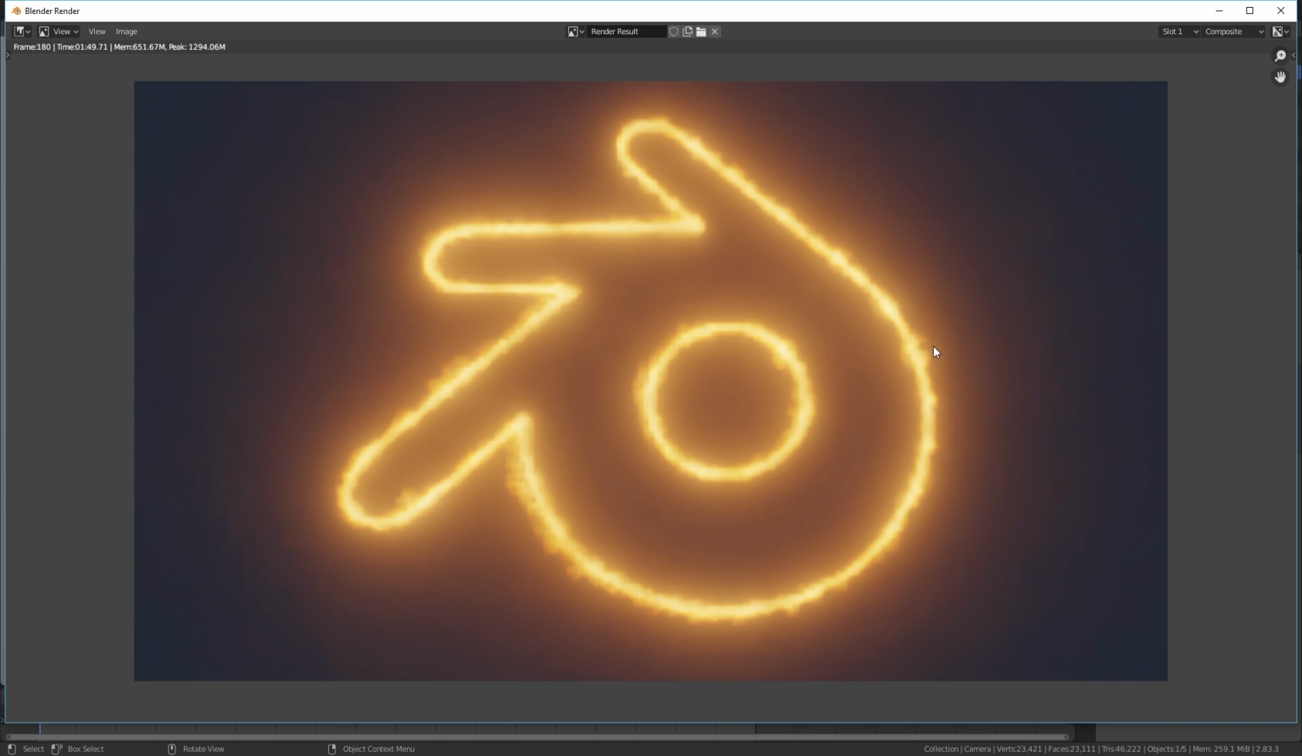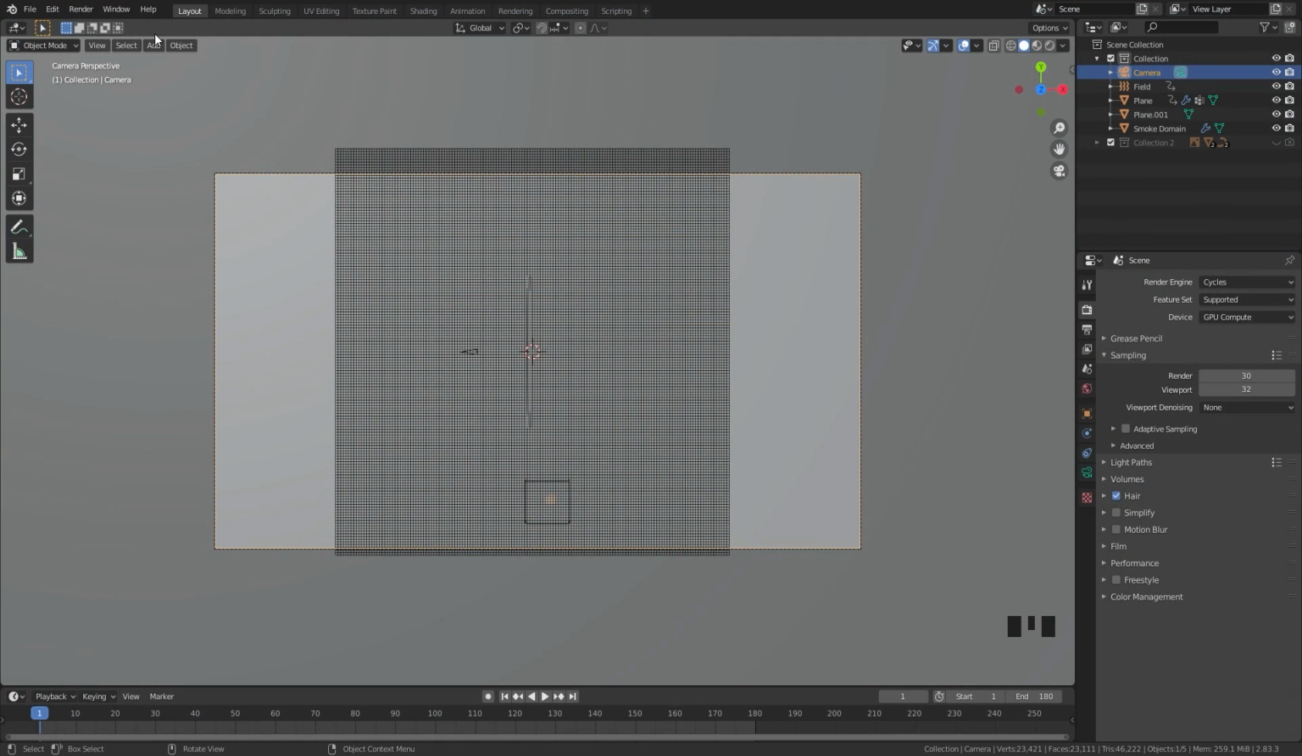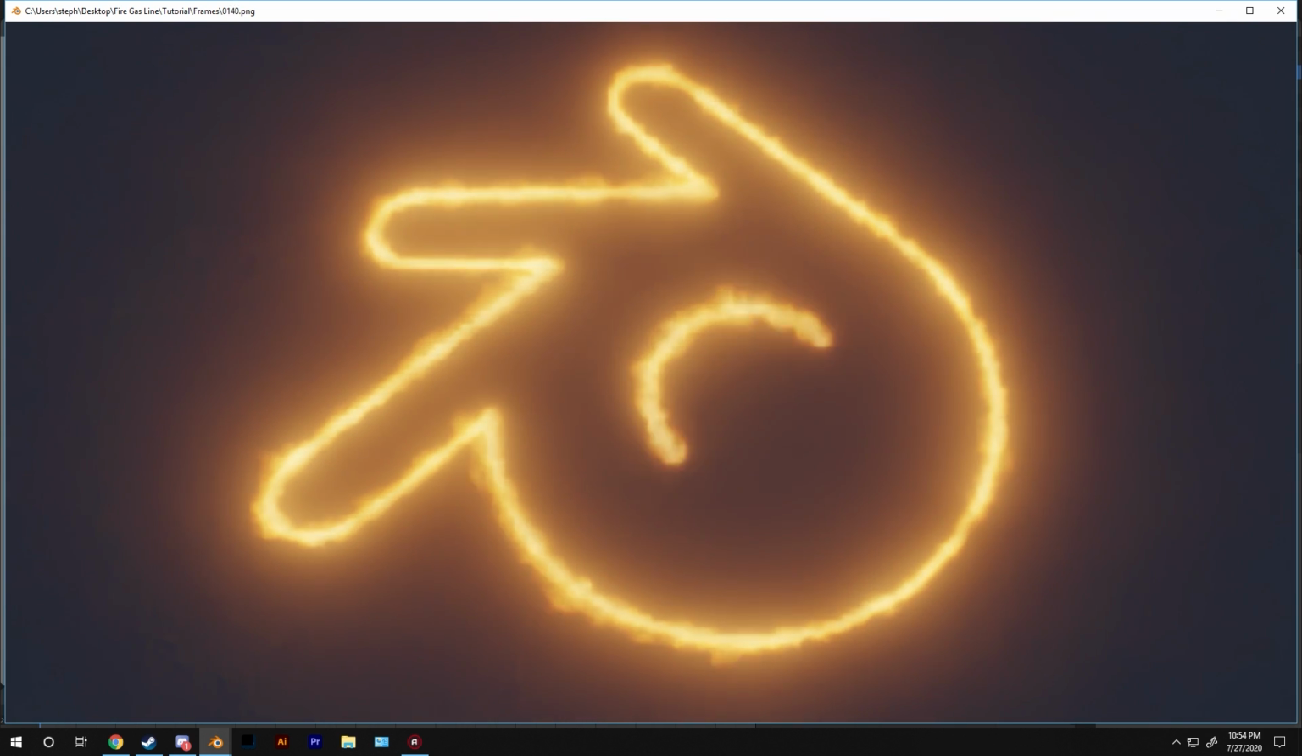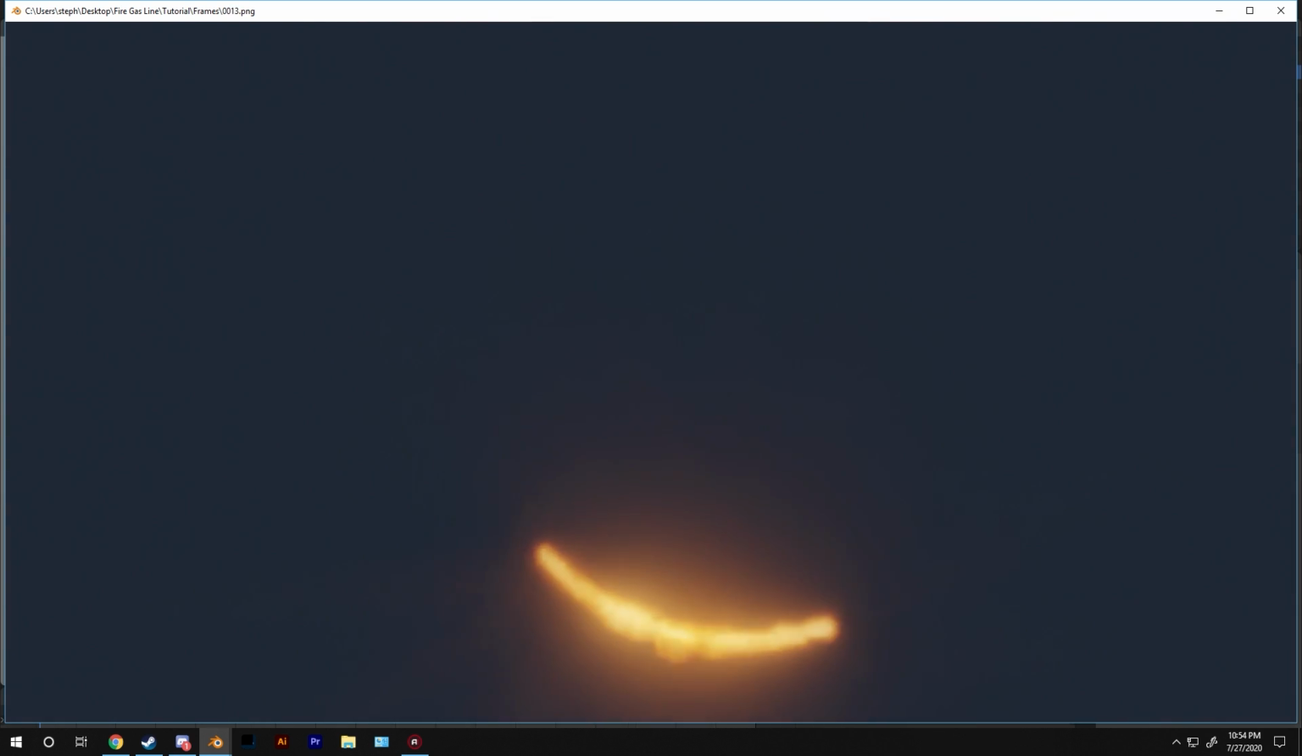The render has finished, and if we exit out of this window, we can go over to render and then click on view animation. It will take all of those images and play the animation for us in real time. And here are the results. As you can see, it looks pretty cool. So there you go guys, that is how you create a fire trail in Blender.